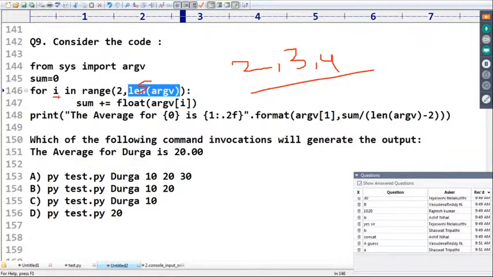So the i values are first 2, next 3, 4. Okay, i is 2, 3, 4. i is 2 means, sir, this is 0, 1, 2. Perfect: 10, 20, 30 at indices 2, 3, 4. Okay. Sum is equal to sum plus float of argv of i, so this 10 plus 20 plus 30 is converted into float type and added. Then its value will become 60.0 in the first case.